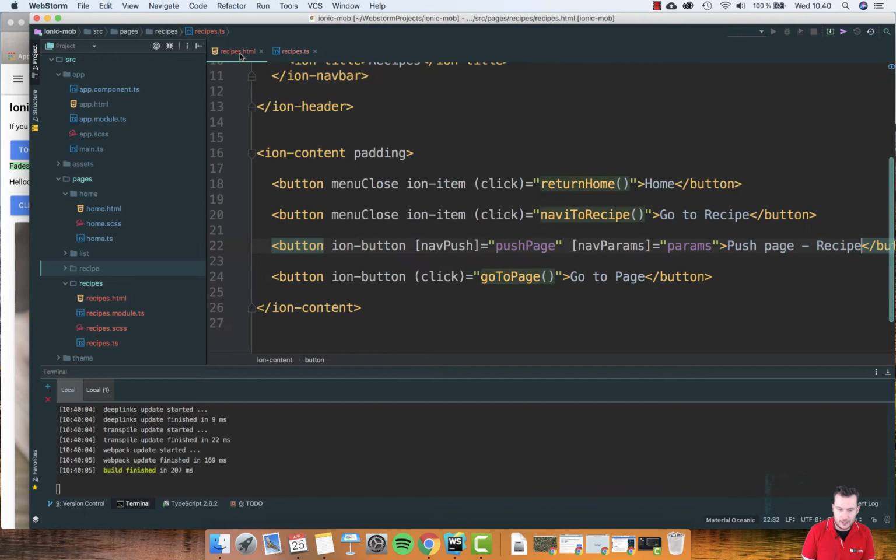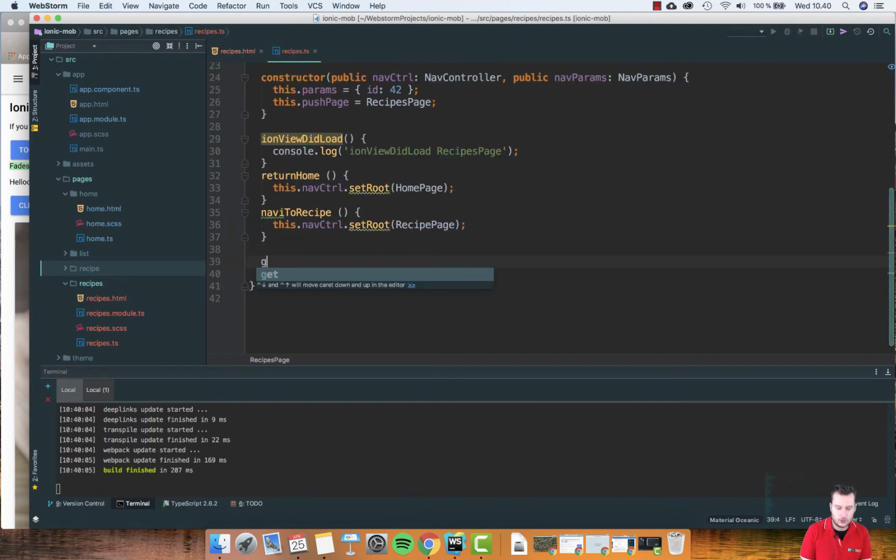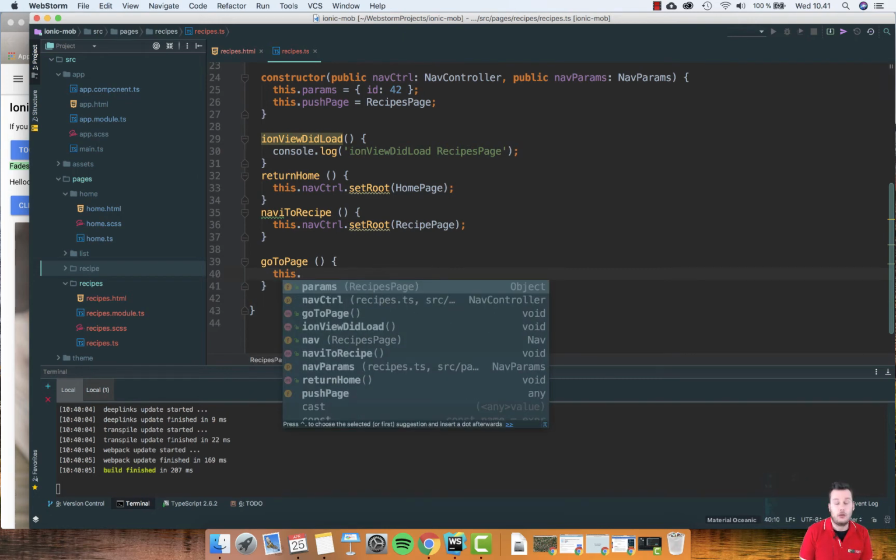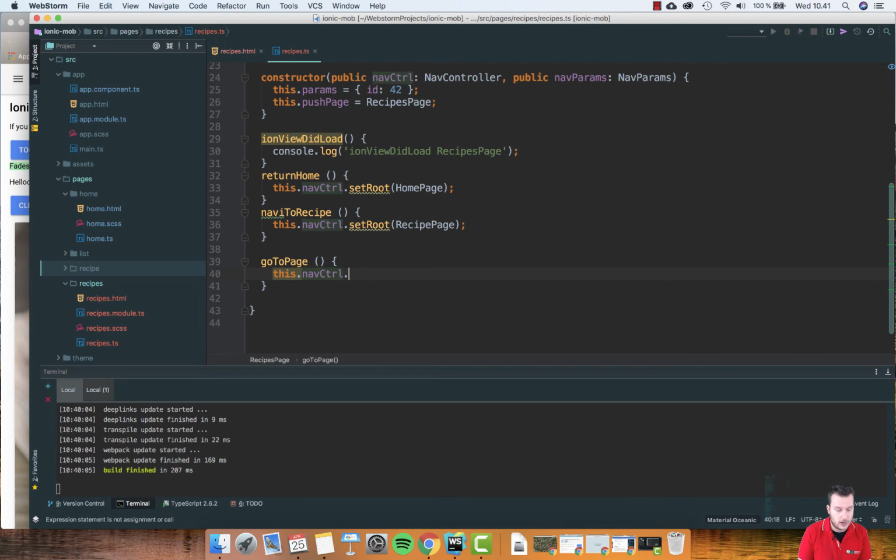We're going to assign the last button down here to go to page. That function we're going to call go to page, parentheses and the curly brackets, and then we're good. Inside this we're going to still have this nav controller, and we're going to do a push still. So we're not going to go back to the front page, we're going to use the push like we did with the list. And down here we're going to do a little bit more in a little while.